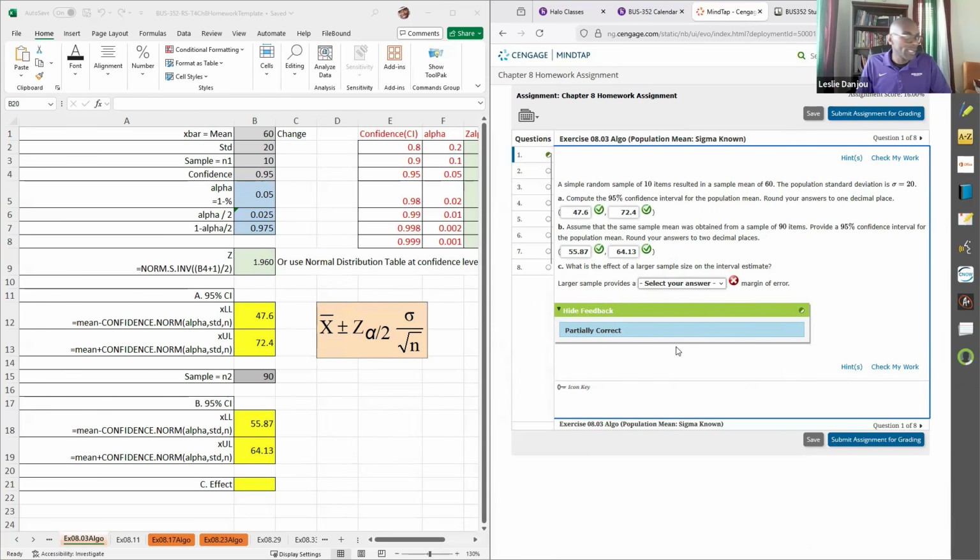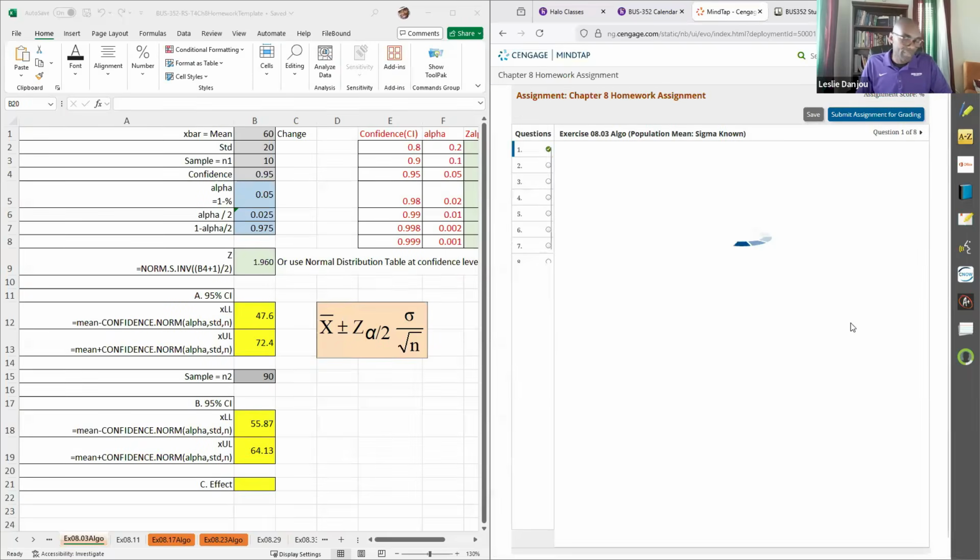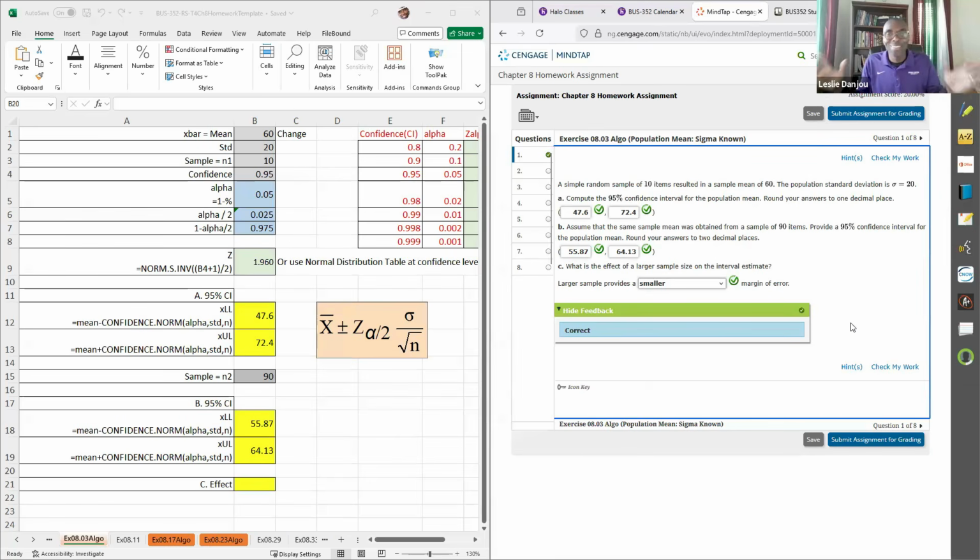That's outstanding. And a larger sample size provides a what margin of error? On this, I believe it is, once again, just get these right. Actually, this is a smaller sample, sorry. A larger sample size will provide a smaller margin of error. Make sure you get that right and type it in.